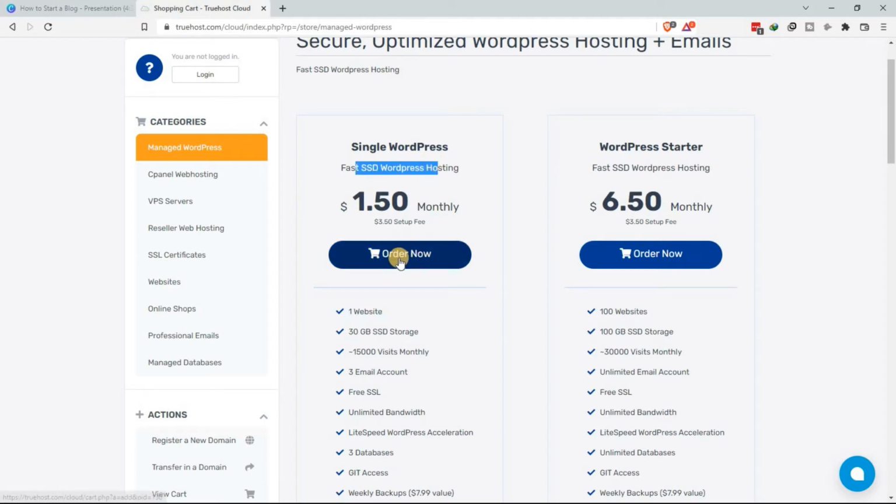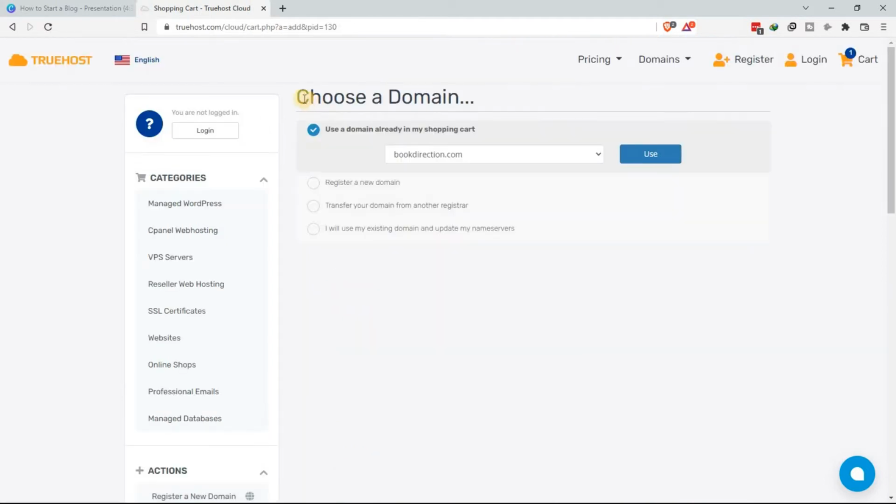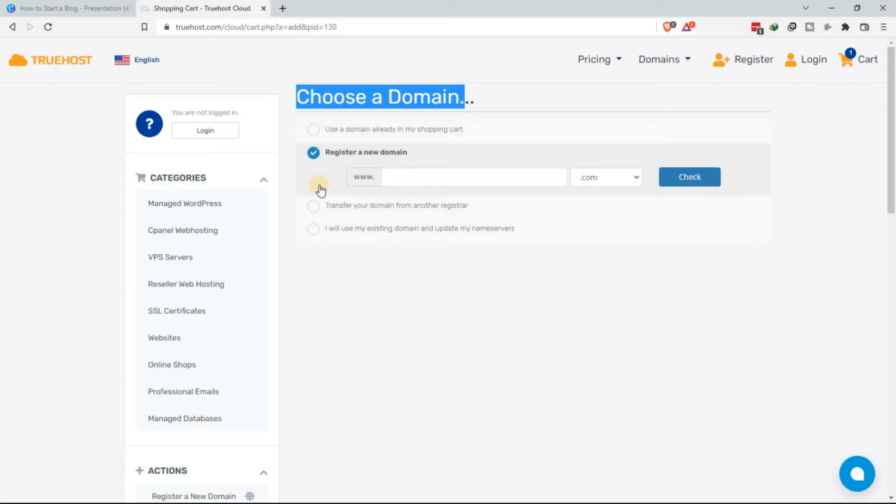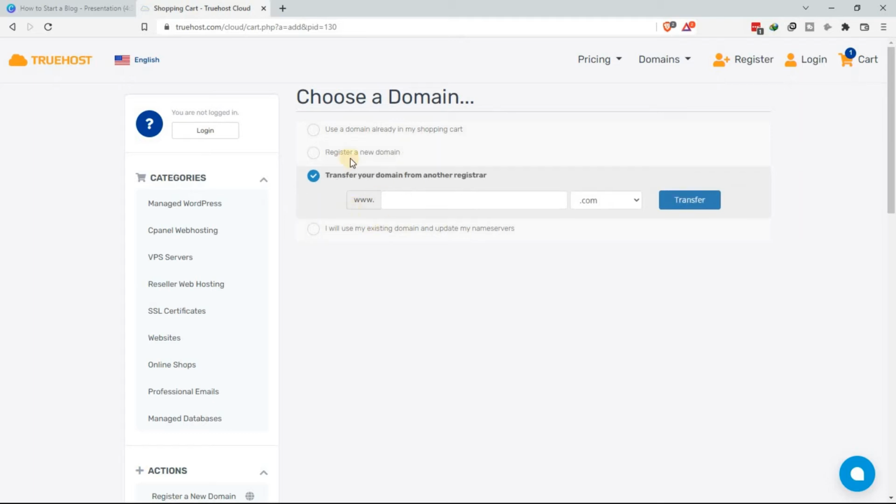Yeah, so I just click order now, and because I had already chosen a domain, I'll just click on use what's already on my cart. But if you change your mind at this stage, you can click on register a new one. If you have a domain name hosted somewhere, or one that you've registered somewhere else, you can click on transfer it and then type the name here and then click transfer and then follow instructions.